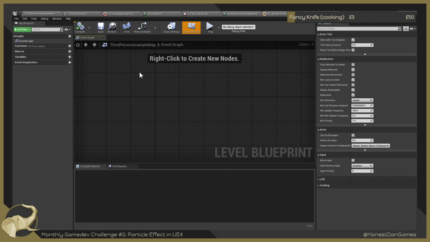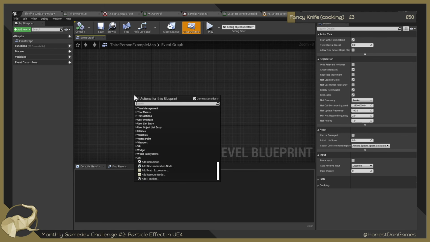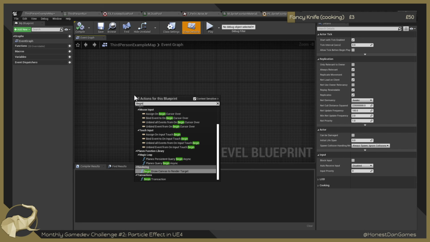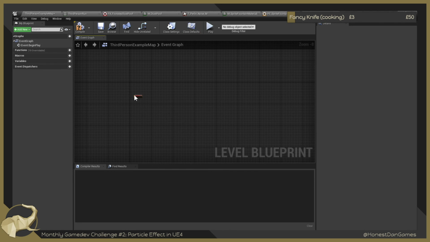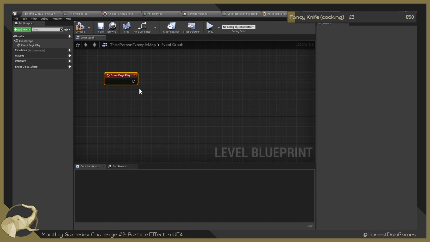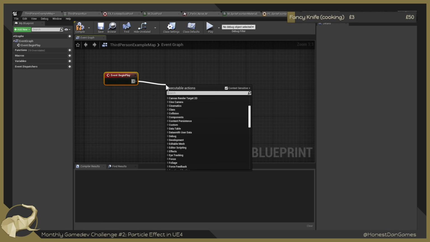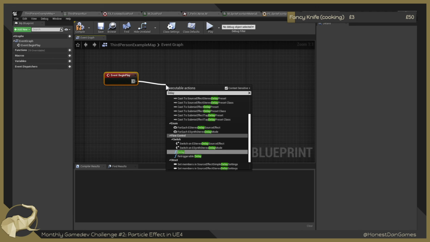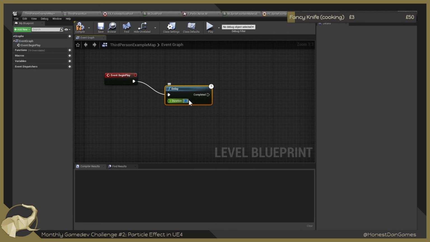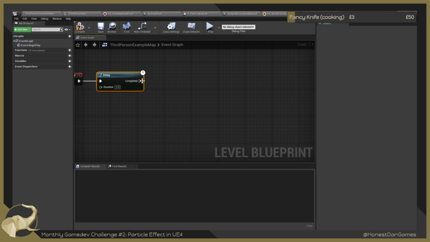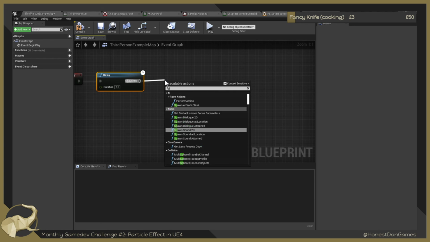Okay. So if we go to... Have we not got anything in here already? Nope. Okay, so what do you want on begin play? Maybe we can even delay for 1 second. Well, probably a little bit longer than that. We'll just do 2 seconds. Okay. And then I'm just looking at a spawn.